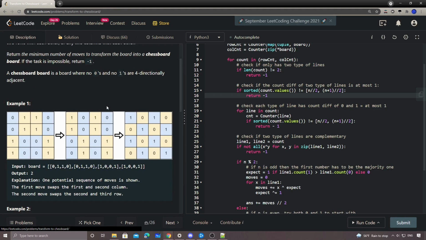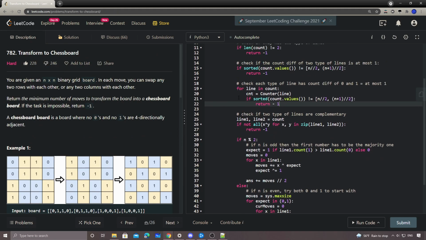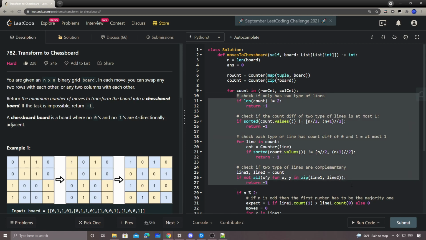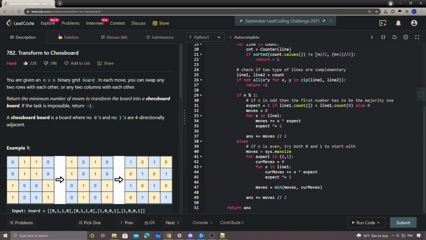Right. So I think that's it, right? I can see why this one got a lot of downvotes, because I think the most important thing for this one is to check all the cases to make sure we can actually transform this board into a chessboard. And after that, based on the parity, we're going to have different approaches. When it's odd, there's only one option: we try the one with more count to start with. Otherwise, we'll try both.